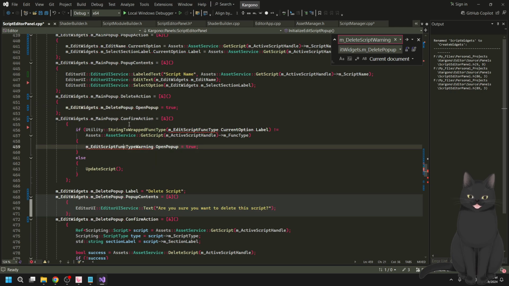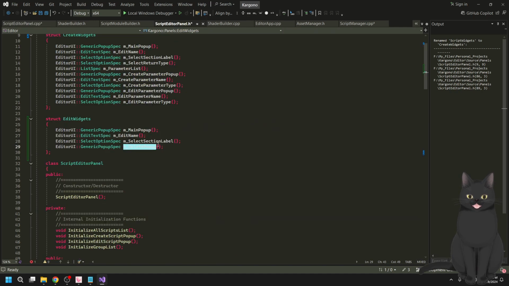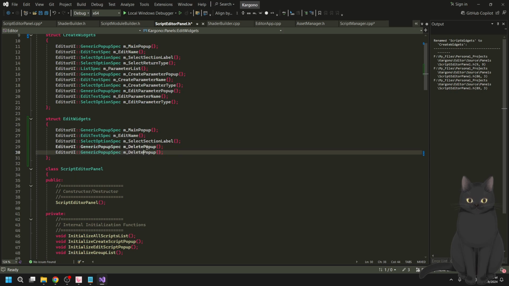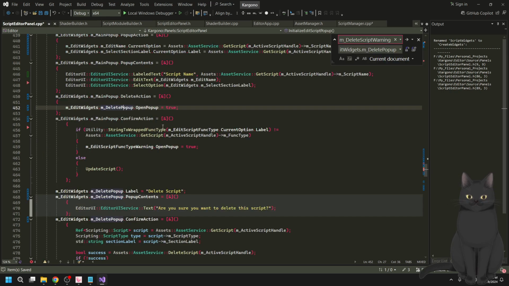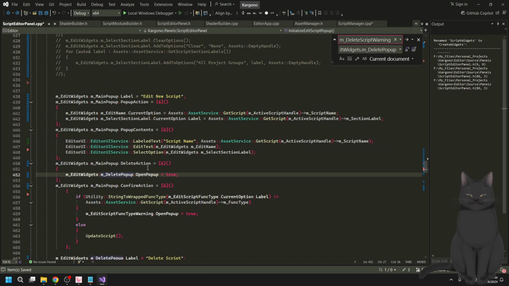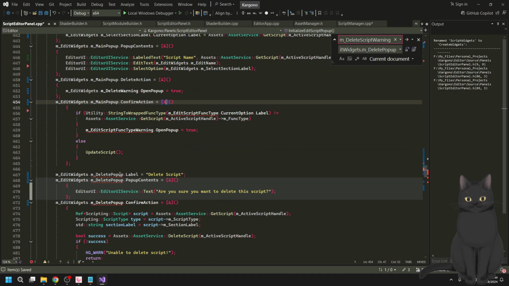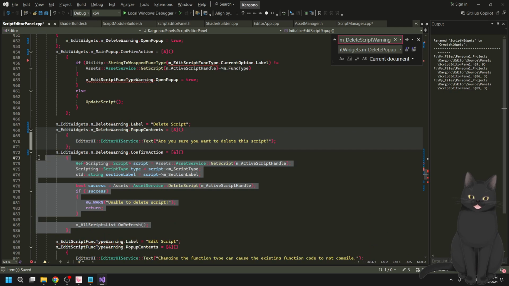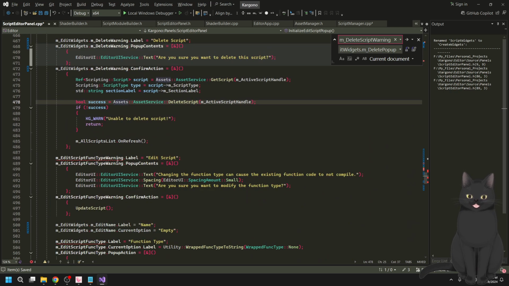And then you change this one as well. Edit. I'll say edit warning. It's delete warning. It's just, are you sure you want to delete the script? And then it'll just delete the script. So this actually doesn't change at all. But this one changes a bit.